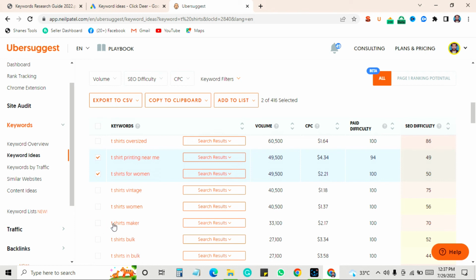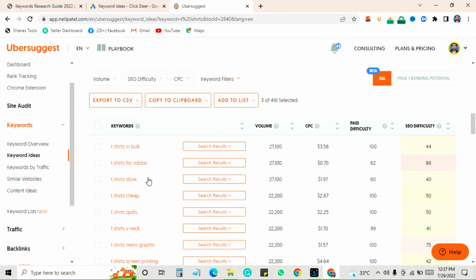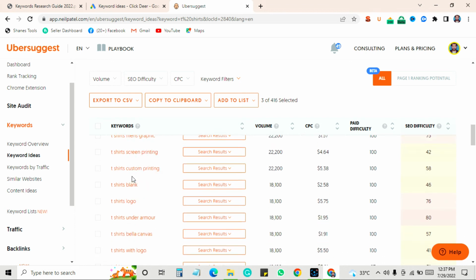Okay, this is an informational keyword, and you can write a great blog post on this keyword, like the t-shirt makers university, and you could list all the big t-shirt makers, and whenever someone searches this keyword, your blog may pop up if your website has high domain authority. On the right side of the screen you can see the SEO difficulty is 70. So if we go down a little bit, it says t-shirts custom printing.